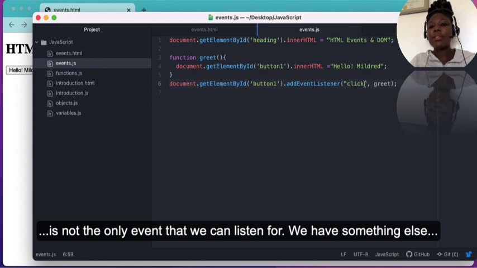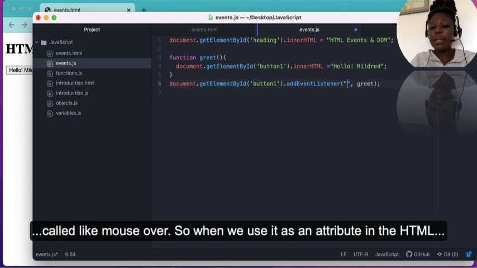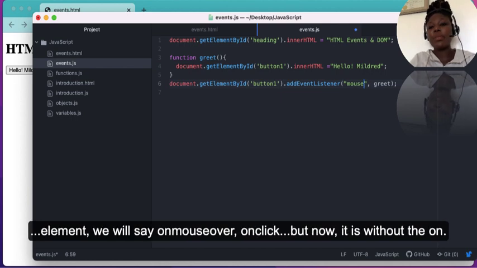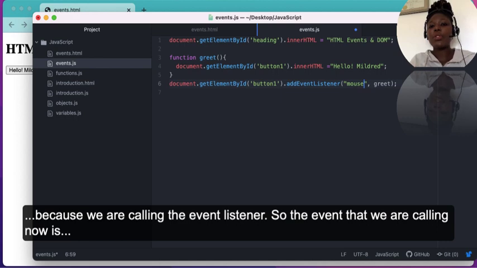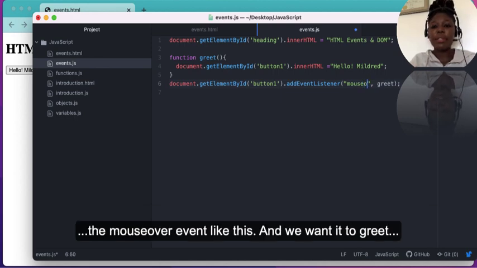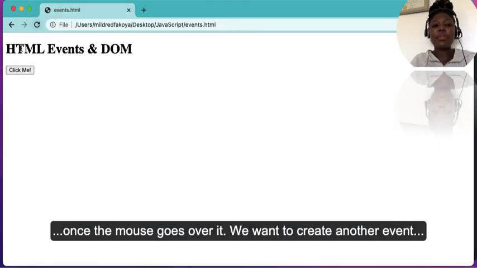The click event is not the only event we can listen for. We have something else called mouse over. When we use it as an attribute in the HTML element, we'll say onmouseover, onclick, but now it's without the "on" because we are calling the event listener. So the event we are calling now is the mouseover event, and we want it to greet once the mouse goes over it.